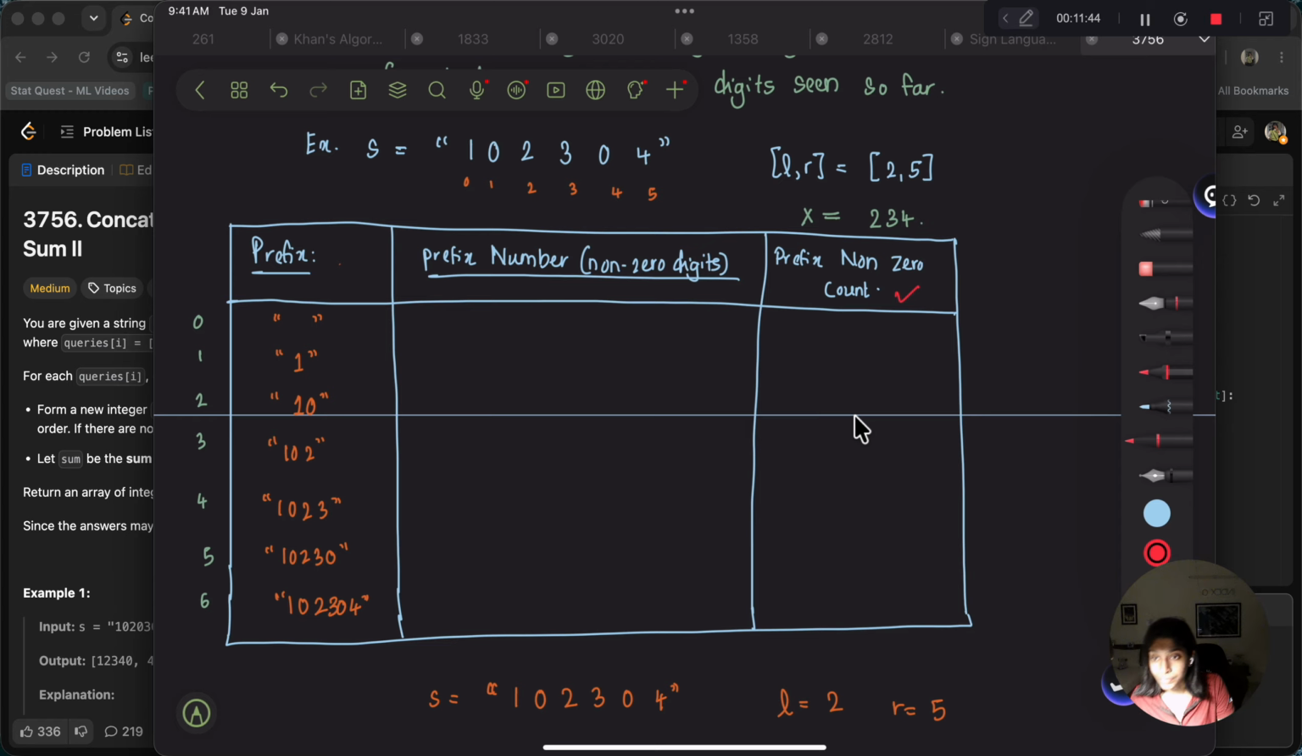Okay, so an empty string: the prefix number is basically nothing, so it's just 0, and the prefix non-zero count is 0. Then I go to the number 1. Till here, if I remove all the zeros, the number is 1, and the prefix non-zero count is 1 because I have 1 digit. Then I go to 1, 0. Till here the number is still 1 because that 0 is eliminated, and the non-zero count is also 1. Then I go to 1, 0, 2. The 0 is removed, so this becomes 12, and the non-zero count is 2.